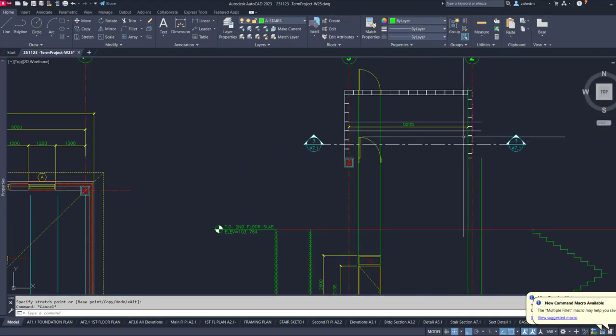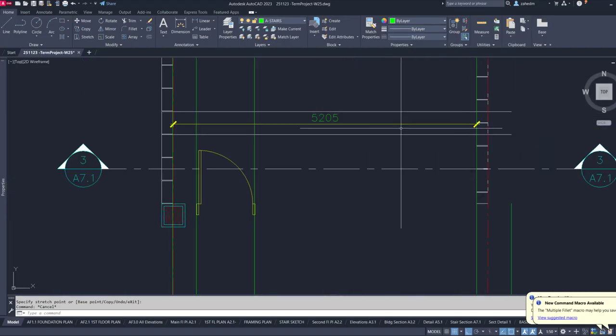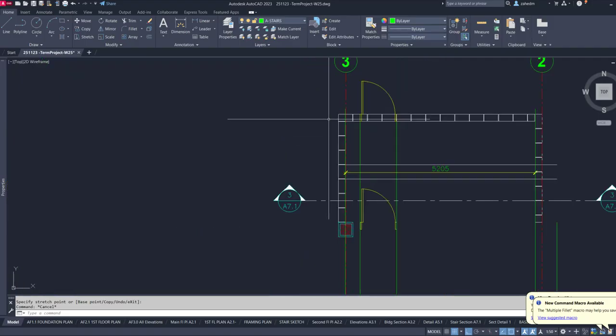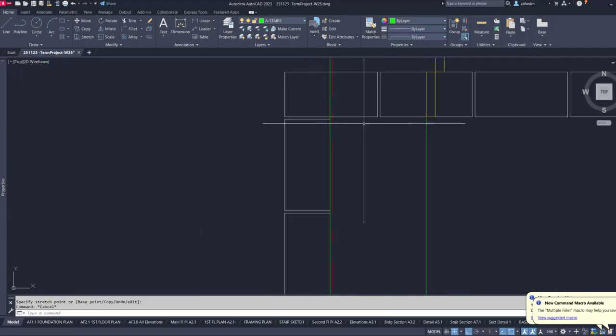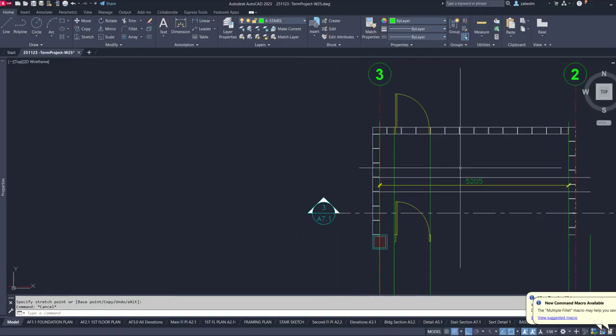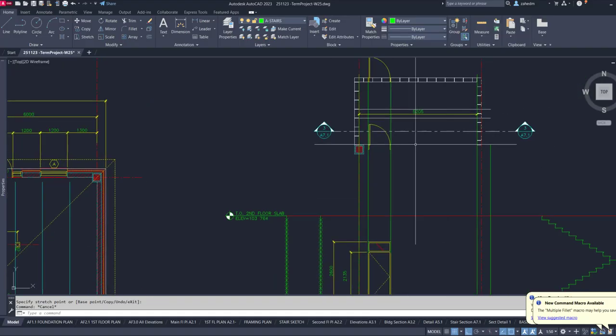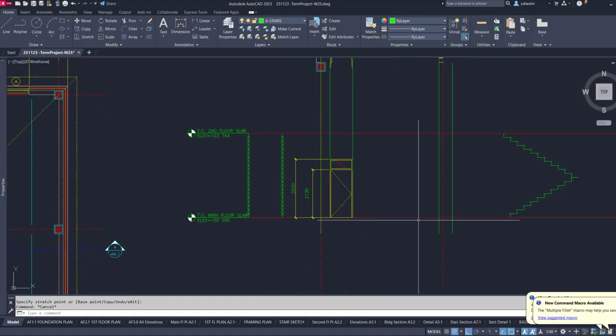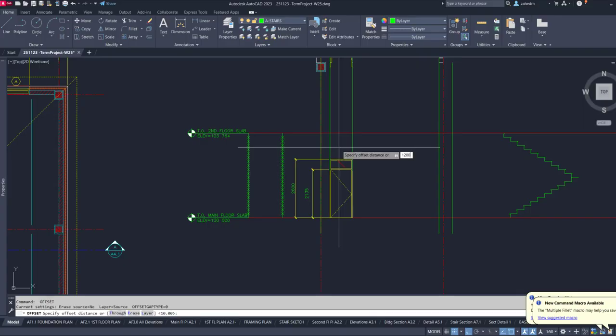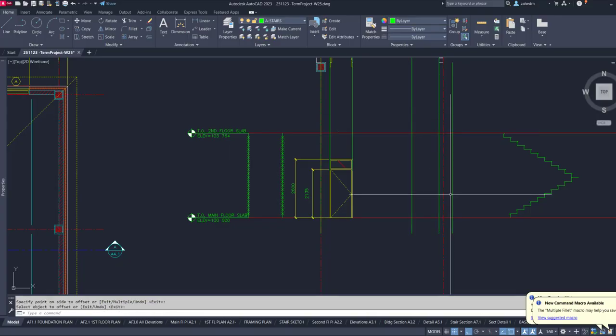Yes, so the face-to-face of the wall is 5205 because of the size of all these blocks, based on 390 and 190, which is the size of concrete block. All right, so this is basically the floor plan, and these are the lines. I'm going to offset this grid line. Let's do the offset 1200, because we wanted to have a landing of 1200 coming to here.